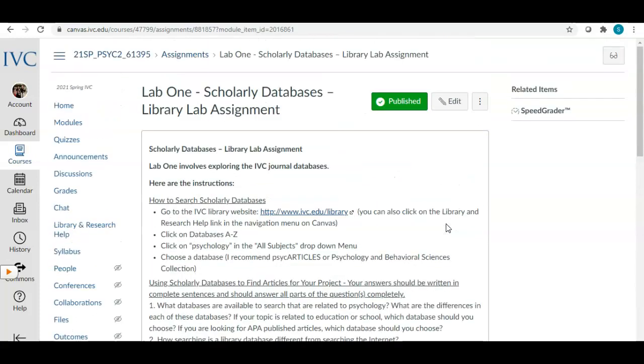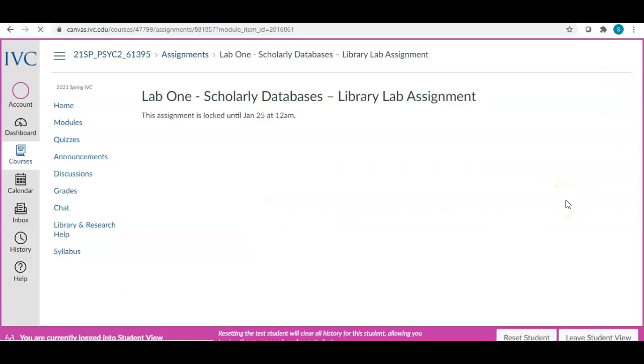So you just go to submit assignment. I'm going to jump into student view so it looks like it would look for you. Oh, darn it, it's locked. Just kidding. Okay, let me leave student view.